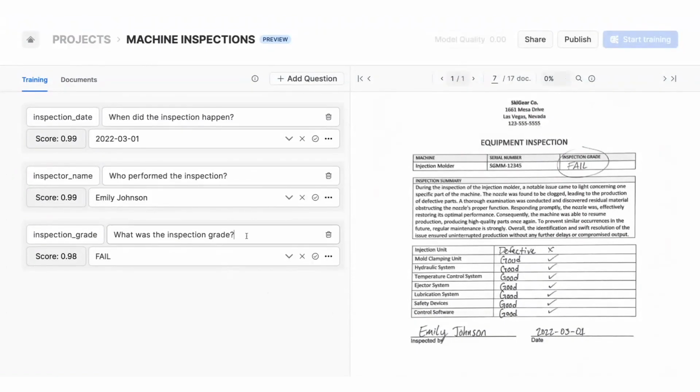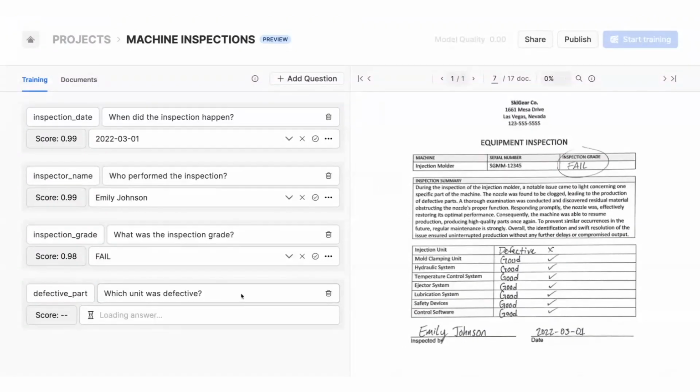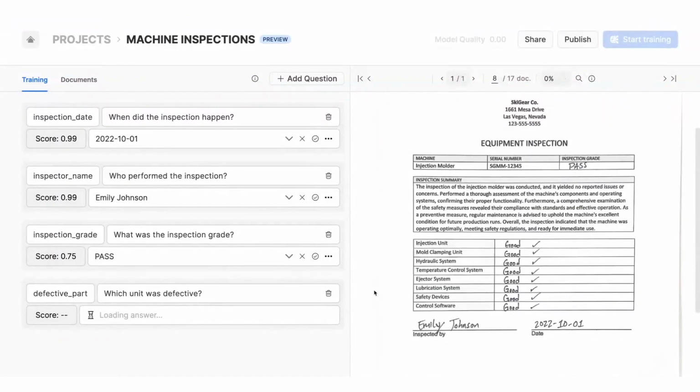And now let's ask what part was defective. To answer, Snowflake is using a first-party large language model to provide an answer along with a confidence score, all with no code required. I can flip through the documents to see how the model is performing.